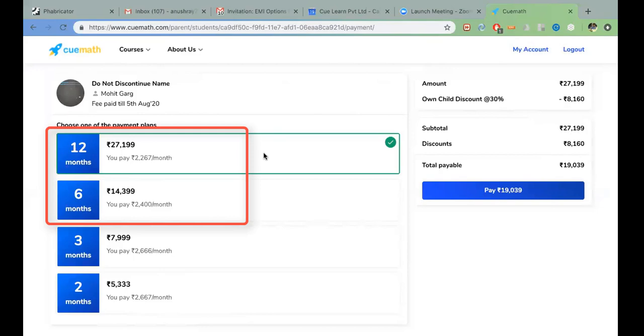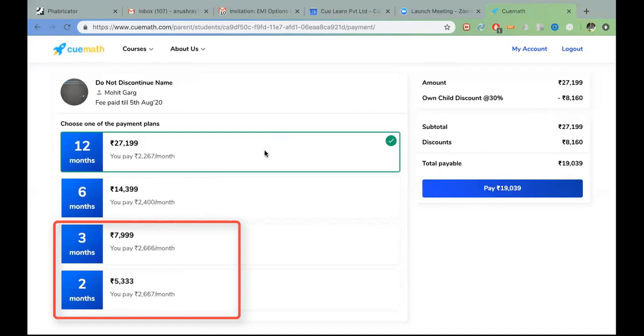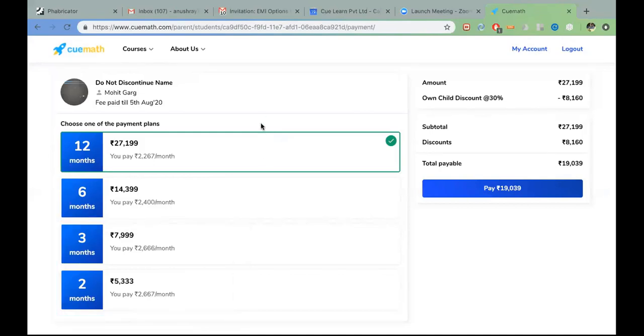Remember that these EMI options are available only for 6 and 10-month payments. The option for 10-month tenure will soon be available on the screen in place of the 12-month tenure. 3 and 2-month payments are not eligible for this facility.